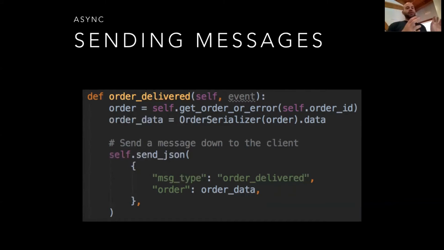So here is essentially where we called that group_send method. This gets called in the consumer. It's now running on async code. So this method in the order consumer is going to send out a message to everyone that's listening to the group. The first thing we do is get the order object from the database using the ORM.